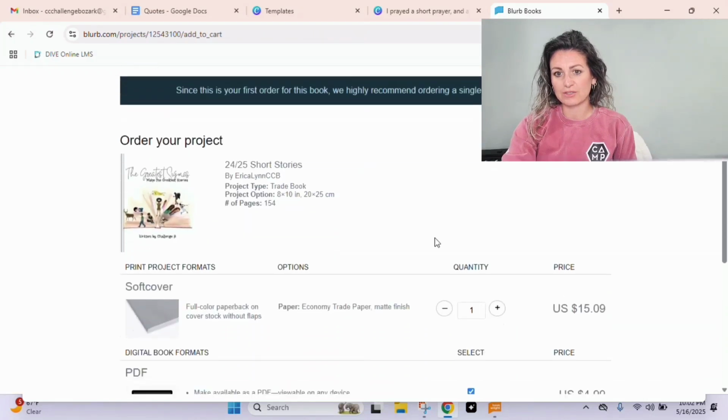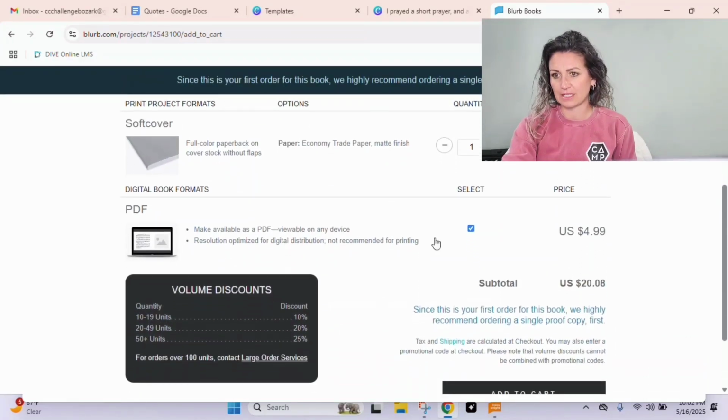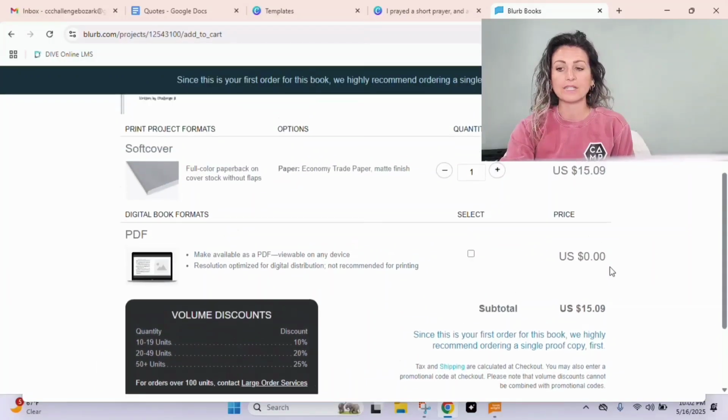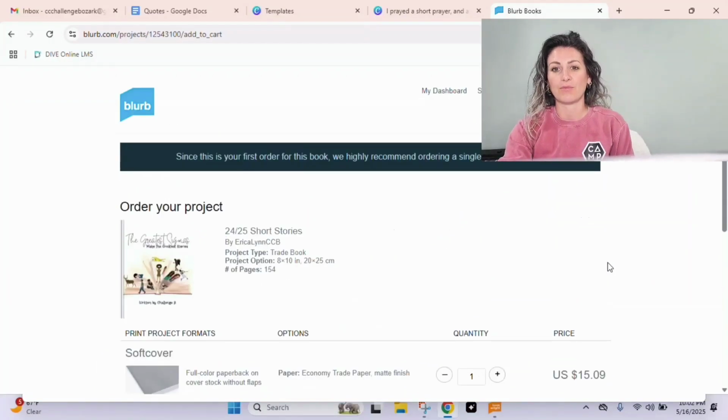These pictures that you see here are not accurate representations. I do not want a PDF. I just want one. And notice right here, it says this is your first time ordering a book. Please order just one. Make sure you got everything right before you add a bunch. I am going to do that. I'm going to order one. I'm going to look at it. I'm going to give it to other students to look at if they're around. And then I will order them for the entire class.